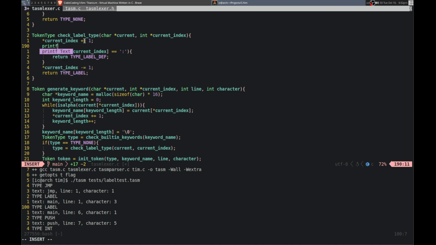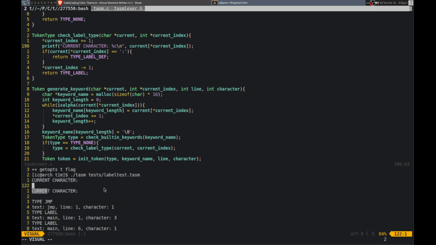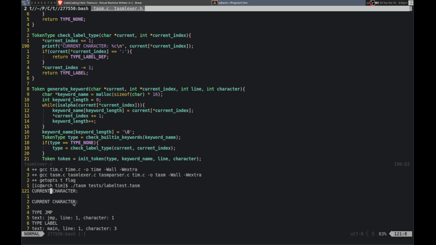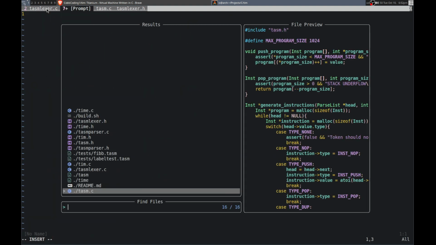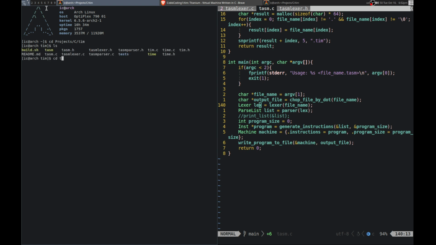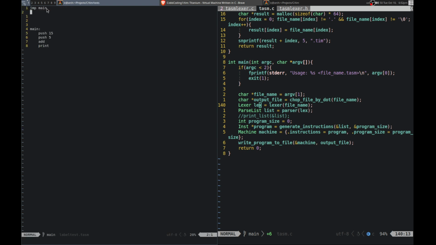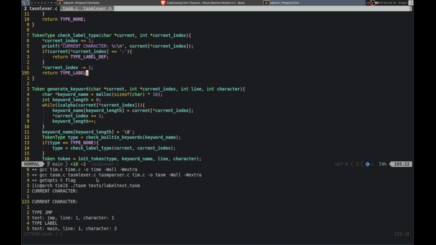So let's print current character at current index, and we'll see what it says. If current character is none, so it's a new line, it looks like actually. Let's see. If I open up the, that's not gonna work actually. Let me open a new one. Let's go into test, and we'll open label test. So yeah, this should be correct. So something is not right. Whoops. All right, let's see. What is not correct?